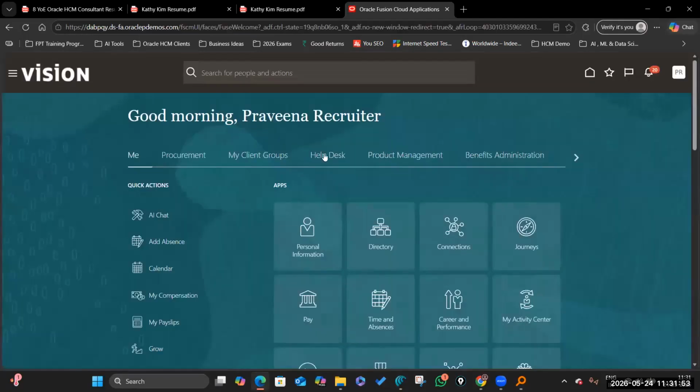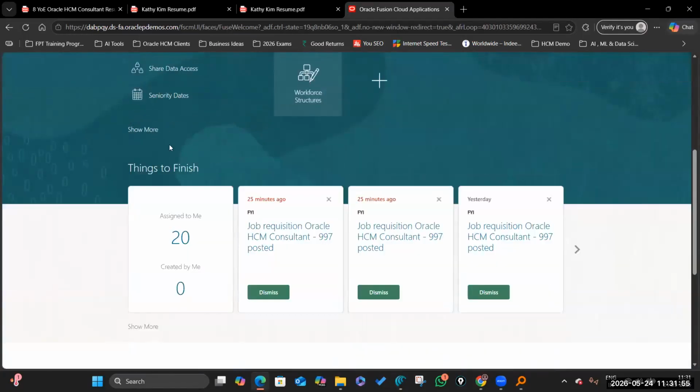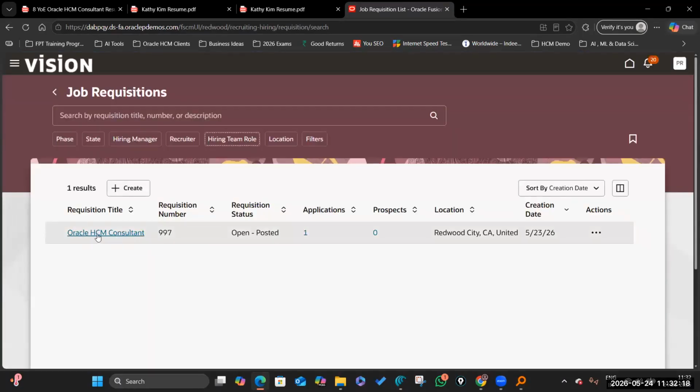Go to My Client Groups, Job Requisitions. So this is the particular job requisition. Why is only one job requisition displaying? Because she is a part of this job requisition. Who is the recruiter for this job requisition? Pravina. Now how many applicants came for this job requisition? One, sir. One application came.